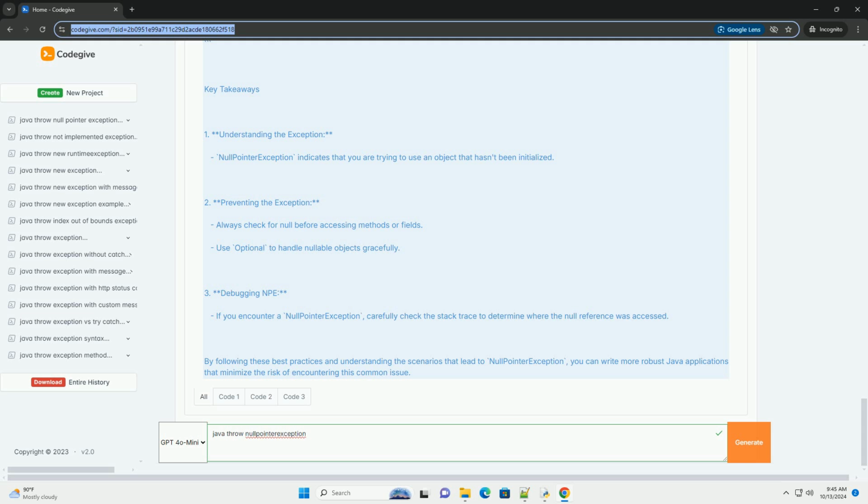Example of preventing null pointer exception. Here's how you might modify the previous example to prevent a null pointer exception.